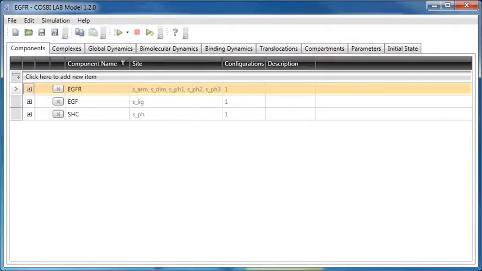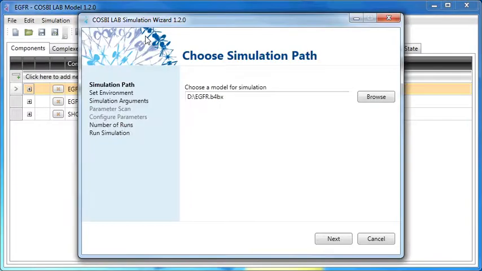To perform instead parameter scans and multi-run simulations, open the Simulation Wizard by clicking on the arrow with the plus icon in the toolbar. When opening the Simulation Wizard directly from COSBILAB Model, you'll see your model is automatically selected for simulation. The Simulation Wizard may also be used separately with other COSBILAB tools.